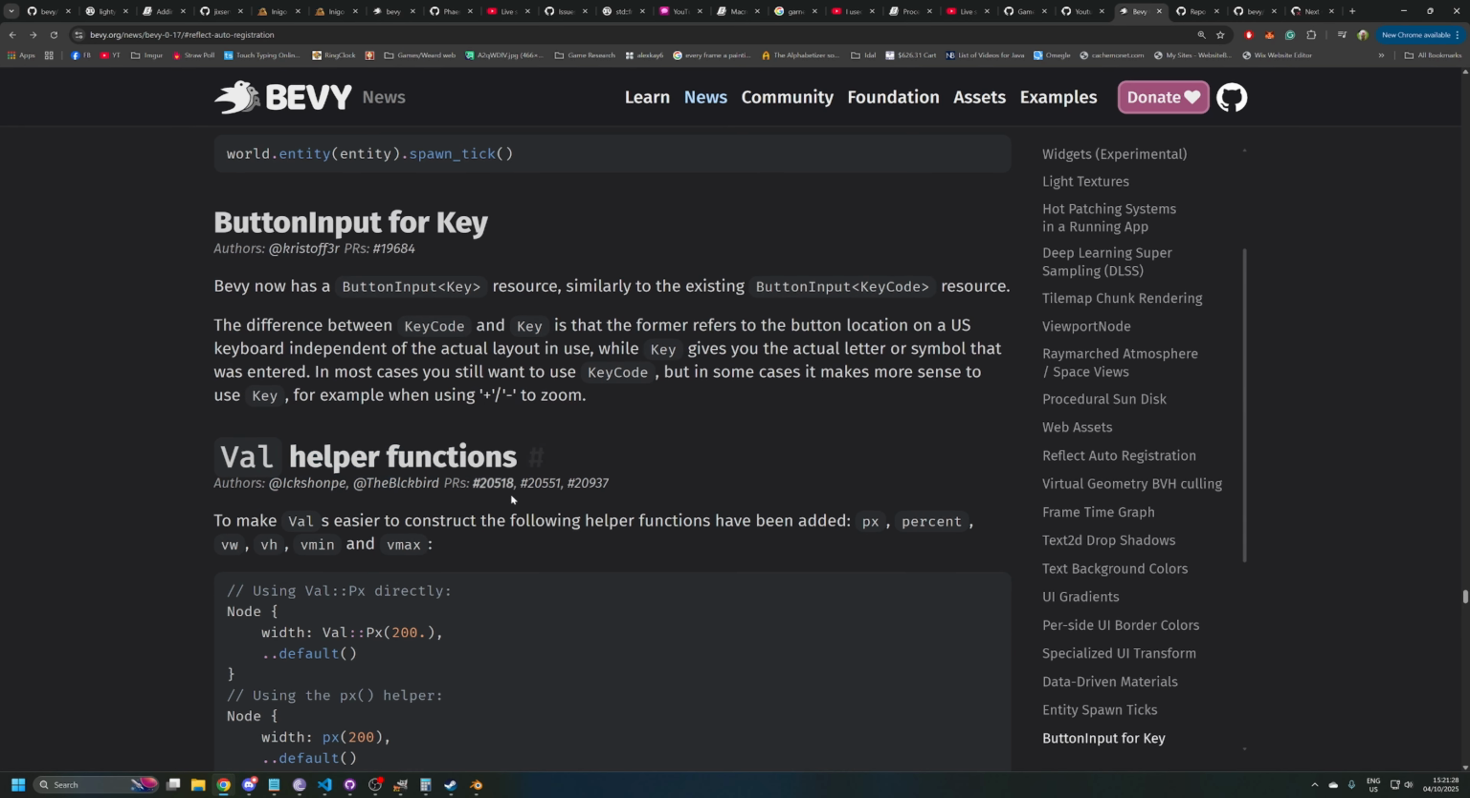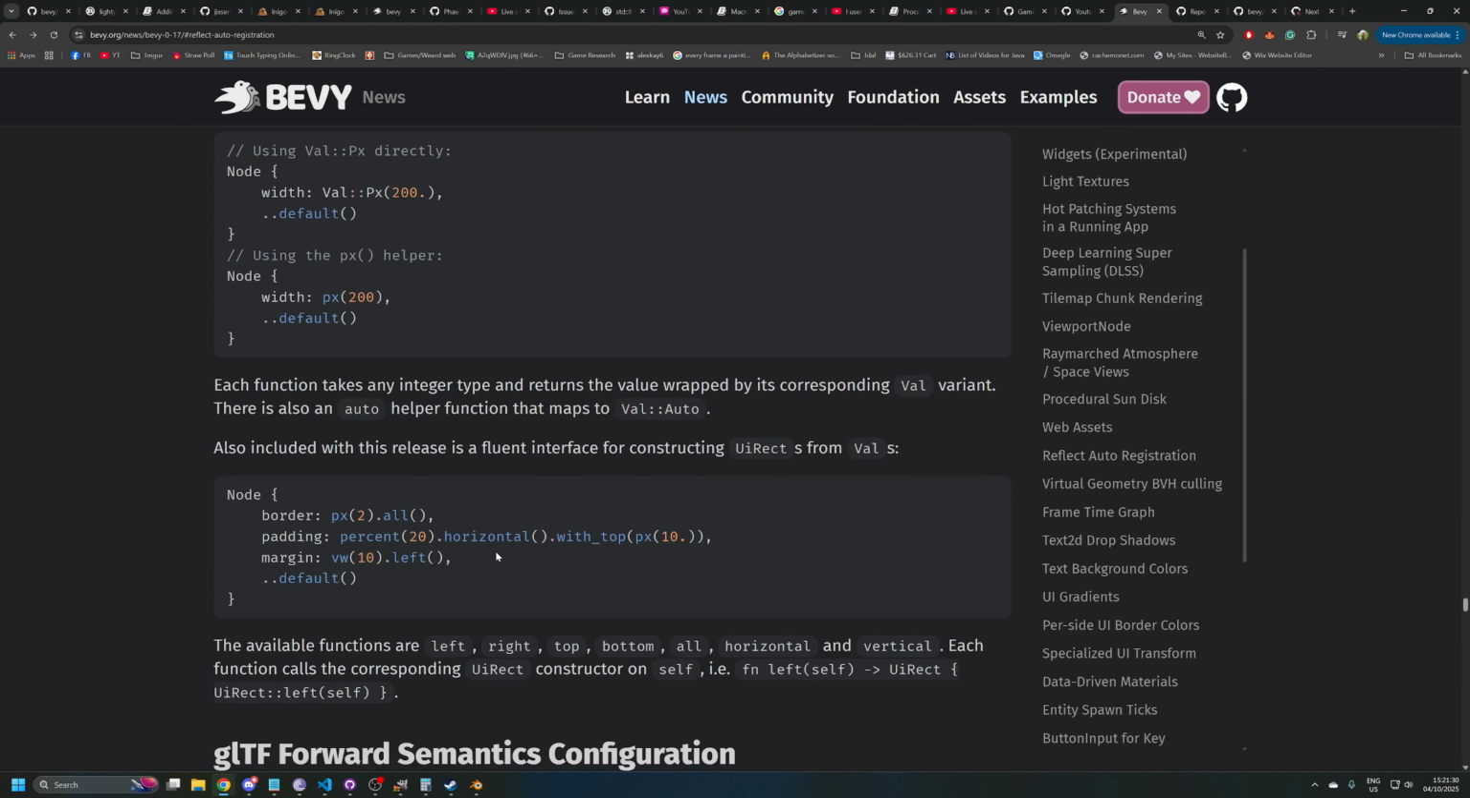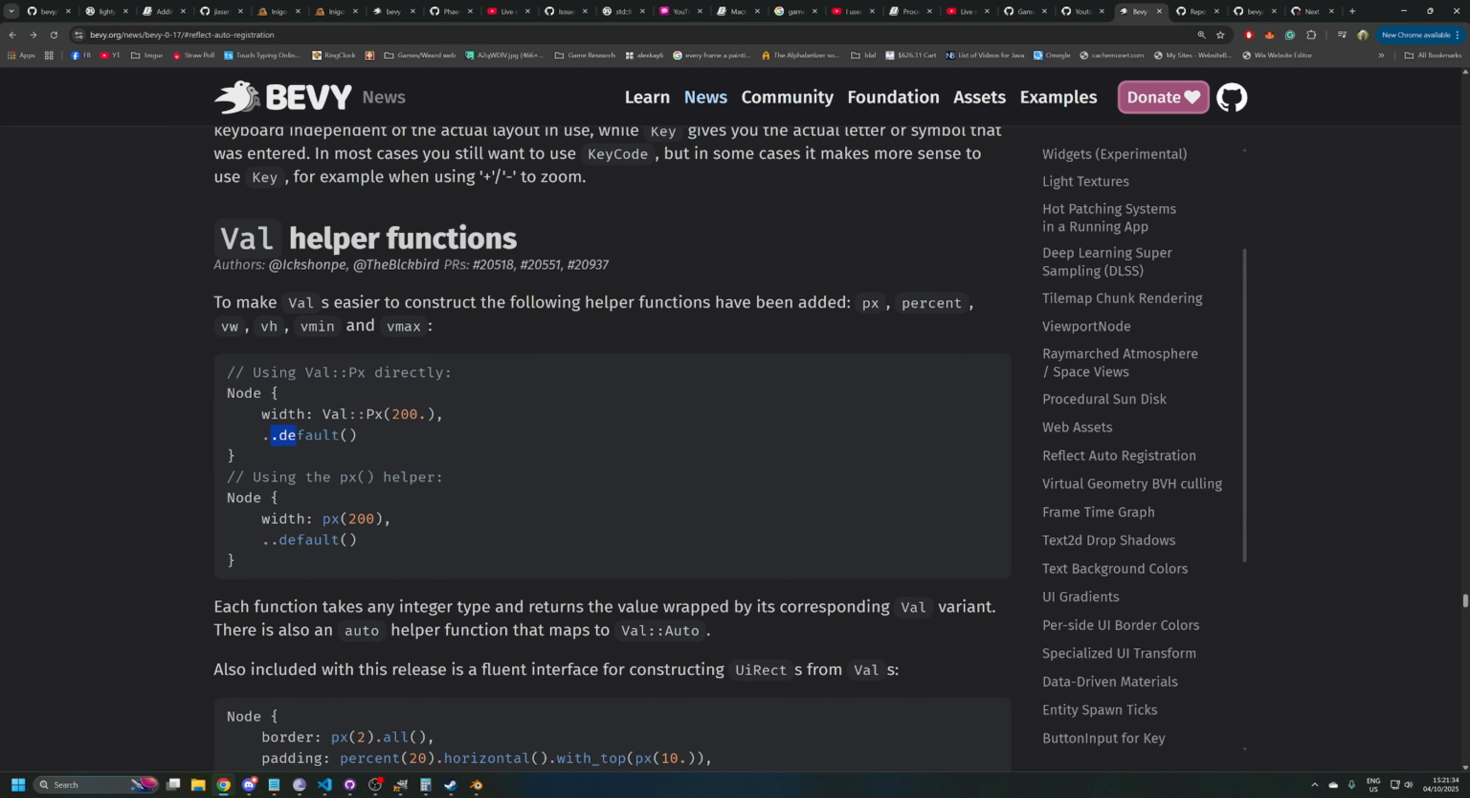This is Val helpers. This is kind of boring, to be honest. Bevy does this occasionally, where they add a bunch of functionality like .default that's built into Rust, in that you can call capital D Default.